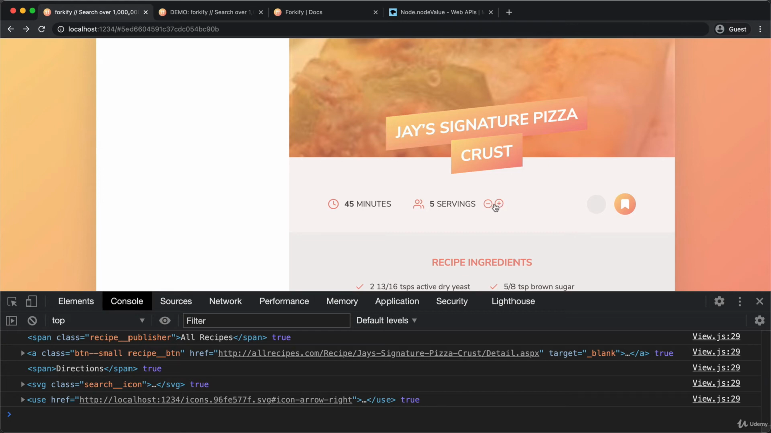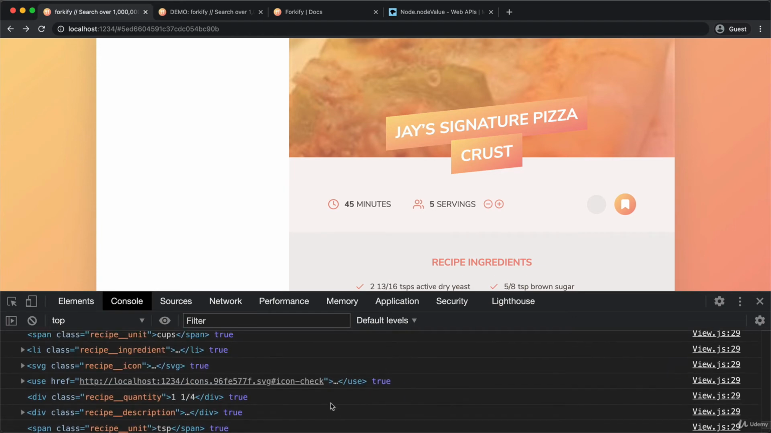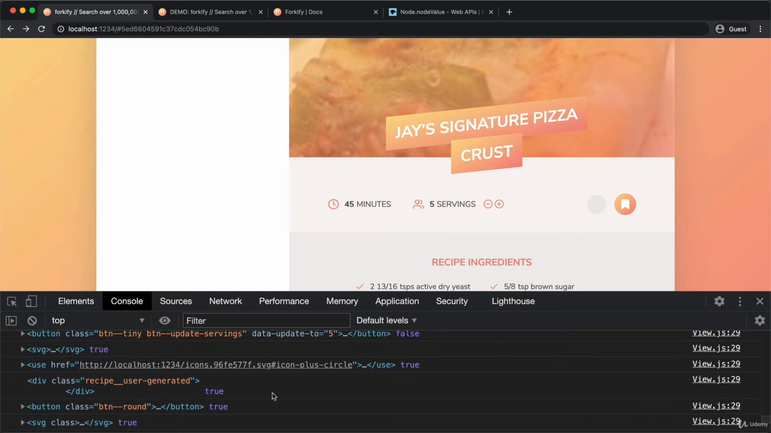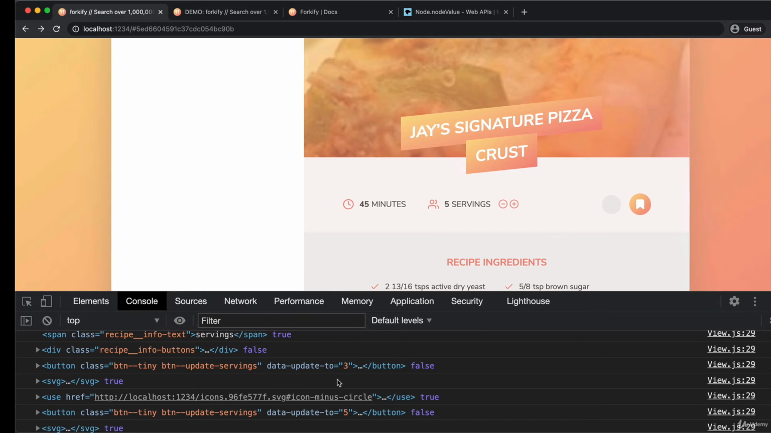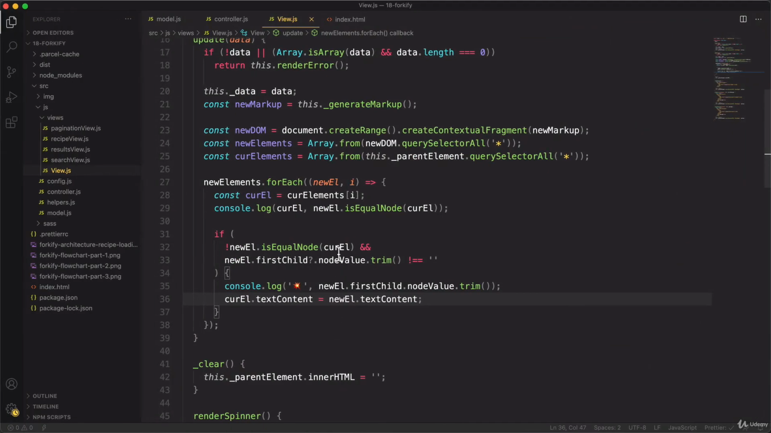Now, as you noticed, as I click here, the only options I have is to go to 3 servings and to 5 servings. And the reason for that is that right now we are not replacing yet the attributes on these buttons. So they are still at 3 and 5. Let's check that here. So indeed, we still get 3 and 5, because all we did yet was to update the text, but not attributes. So whenever an element changes, we also want to change the attributes. So let's quickly do that here as well.